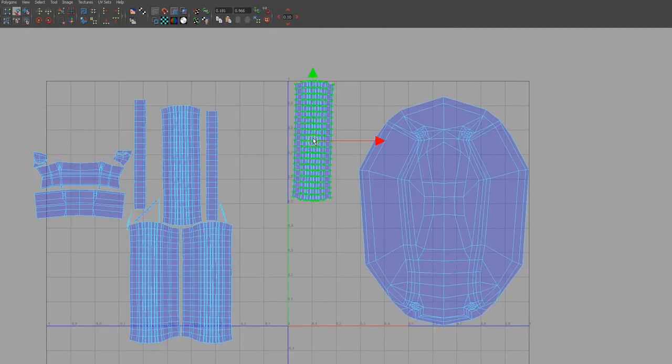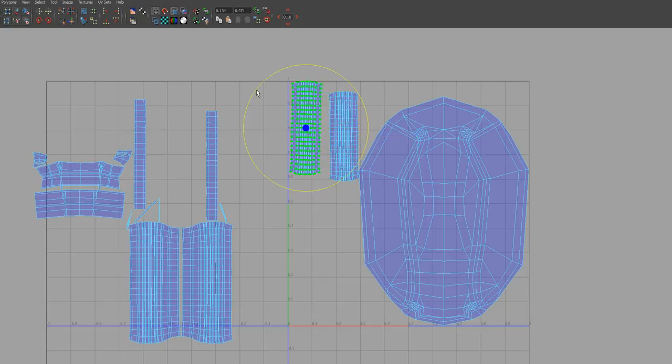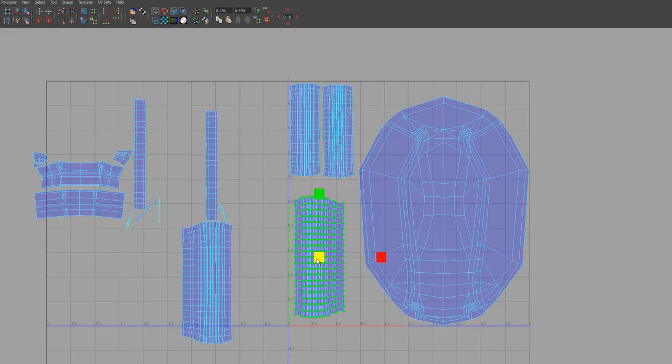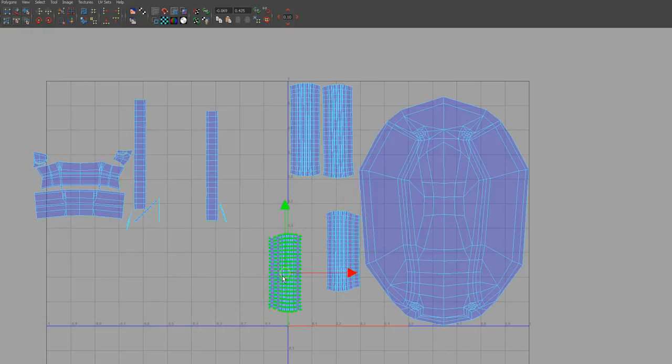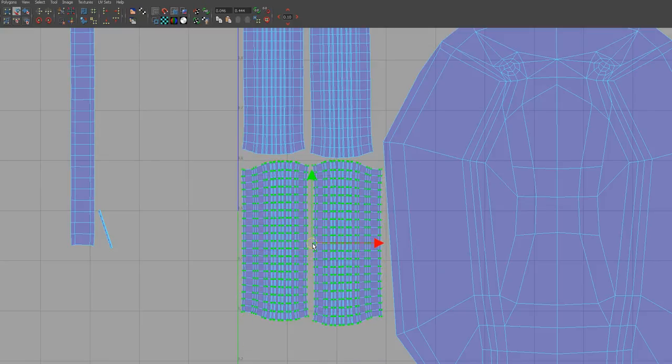I'm gonna grab this one. Maybe a little bit smaller. This one smaller as well. Maybe something like this. And just gonna try to get everything to fit inside this tiny looking square. So I'm gonna grab this one, scale it down. This one as well, scale it down. Okay. Let's grab the both and move them up. You can also not overlap UV islands, so I have to make sure that there's some space in between.